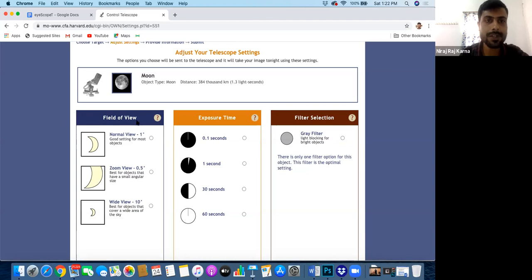So here is the field of view. We have three options over here. One is the normal view, 1 degree, this is the angular distance. There is another option, zoom view. This is 0.5 degree, or you can simply see the image over here. It will describe it easily.